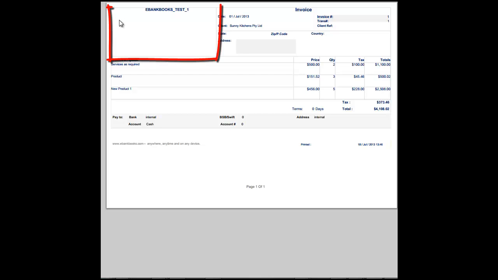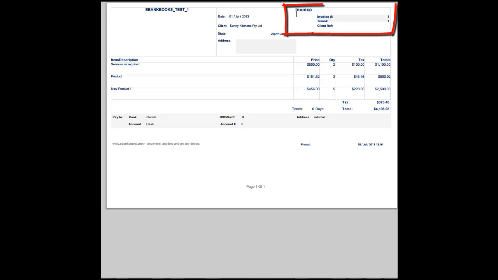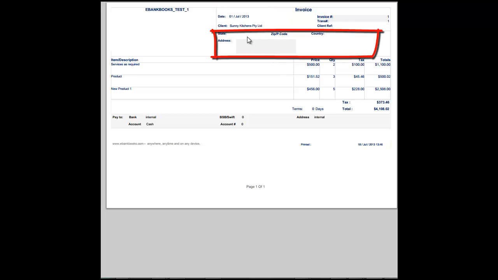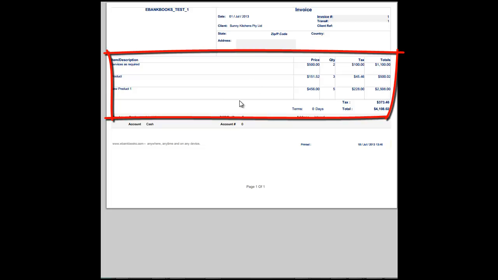But basically in this part, you can see the account name, and this part will be normally filled with your company details. Then you have information that's an invoice number and transaction number. There's a client name here, a date. Now in this section would normally be a client address details, which you probably need to show in your invoices. And this is a list of the products we just entered.